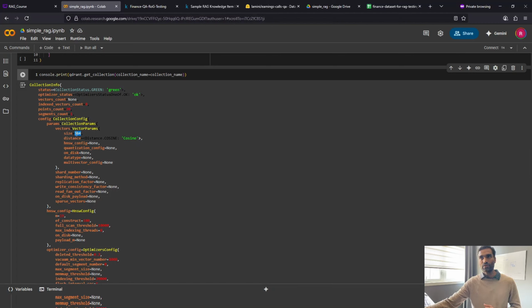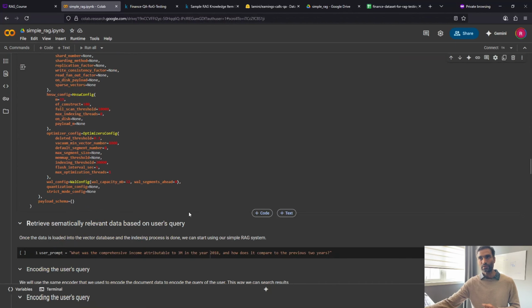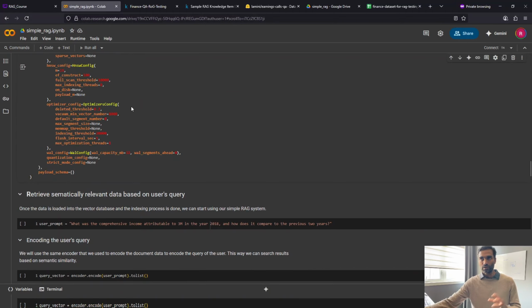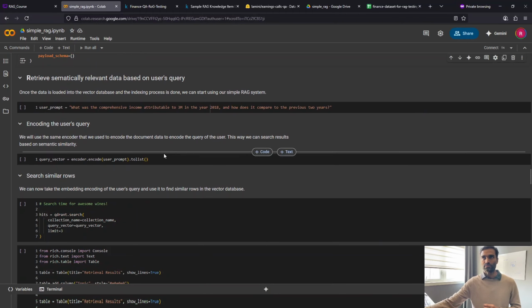Here we are using a 384-dimension vector, and the distance is cosine similarity. Don't worry about these things. These are highly technical. Now we have the documents embedded and stored in a vector database.